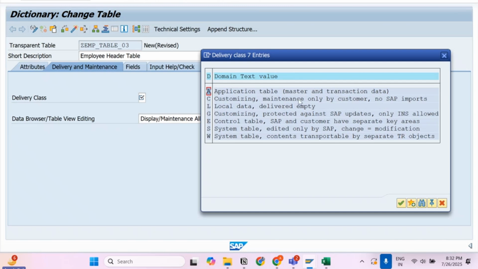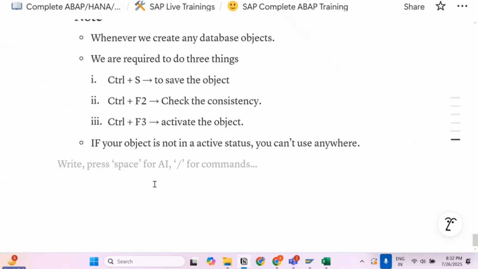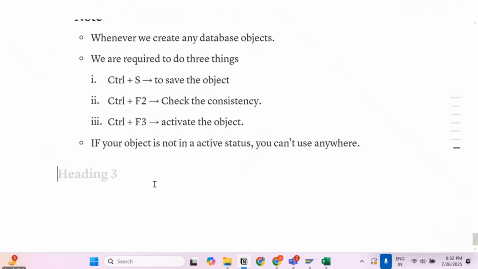Master data is a unique type of data. Everybody has some idea of master and transaction data. Divya, what is master and transaction data here? Types of data in the SAP system.